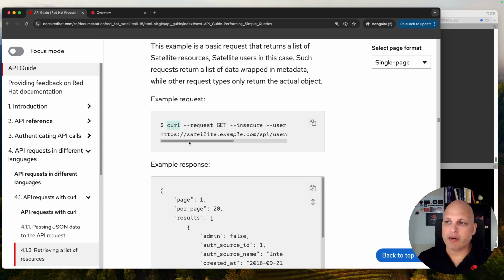For example, let's suppose that I'm using my Curl, I'm passing the request GET, --insecure because I don't have the CA certificate. I can pass my user, user colon password, and the Satellite FQDN, and one API endpoint. This is going to bring the information to me because this will be consuming this API endpoint, and then I can pipe this to python -m json.tool.